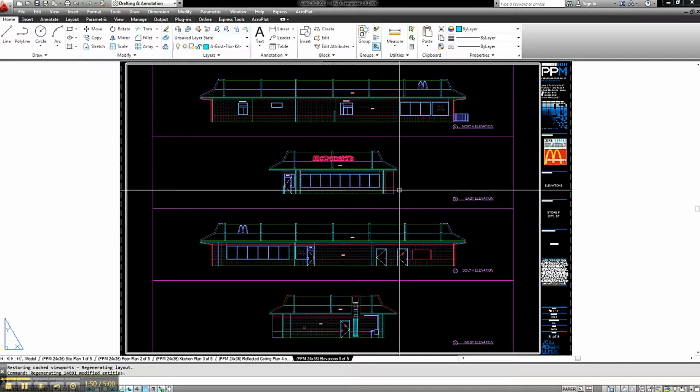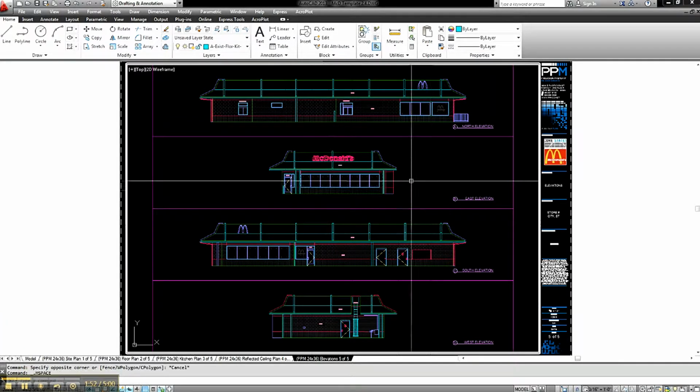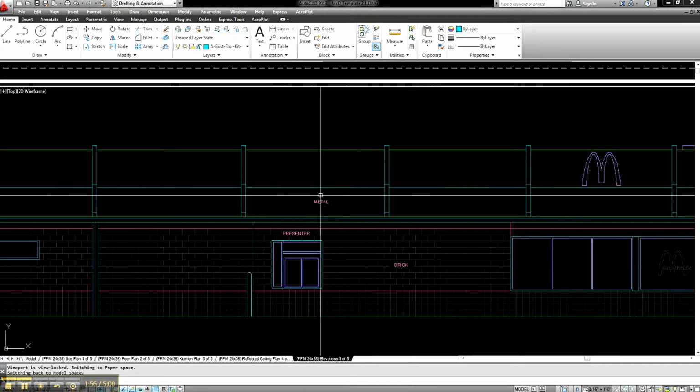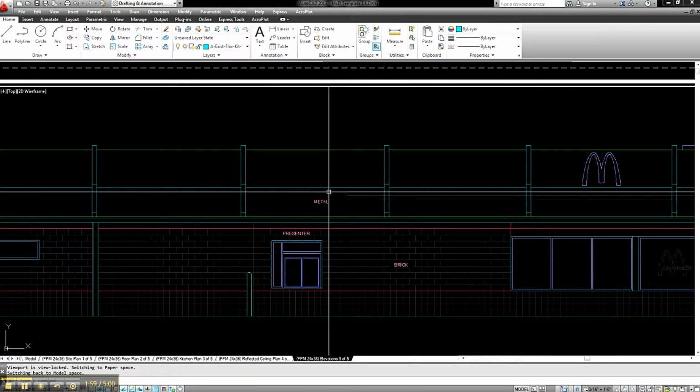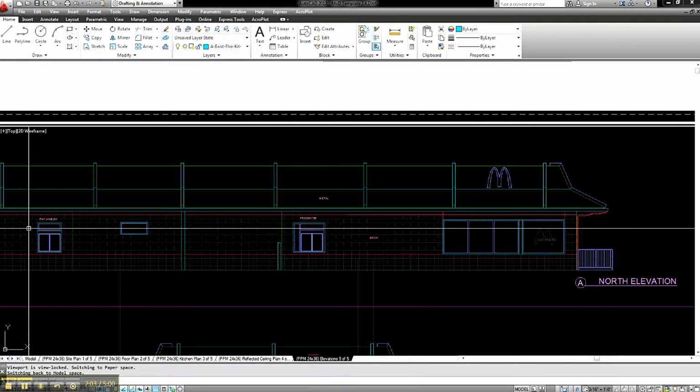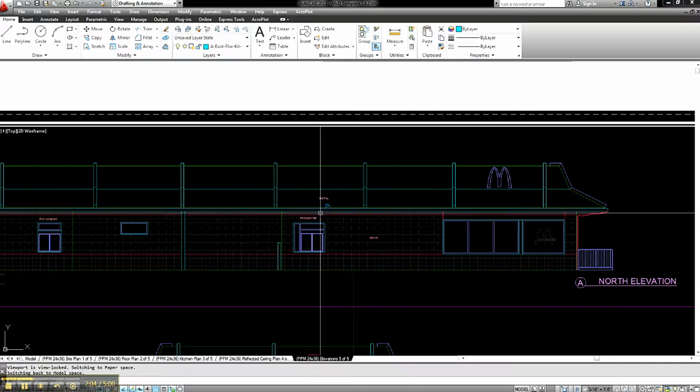So elevations, again, another straightforward thing. What we want to do is make sure that we're labeling wall materials and the roof materials. So any finished material in general, we just want to label. So brick, we have brick representing that hatch. Metal, there is no hatch.